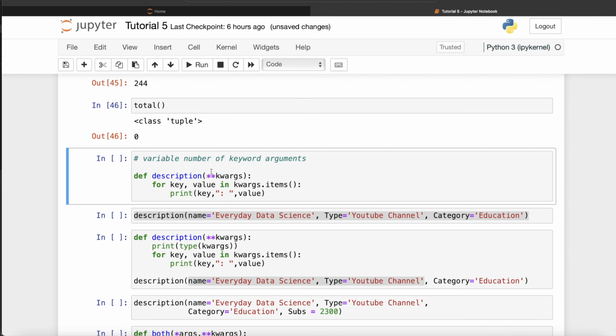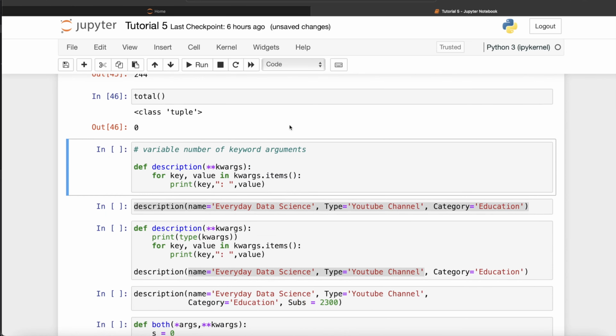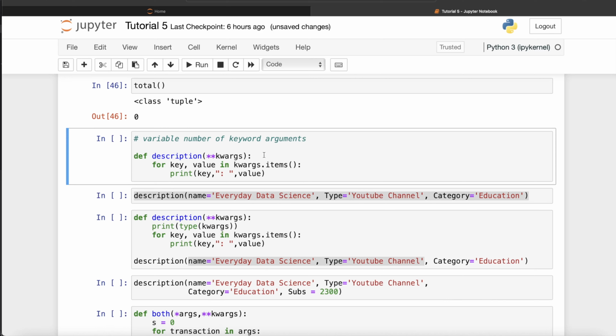Now what to do if there are a variable number of keyword arguments, right? So here when we write star args, these are positional arguments. What to do when we have a variable number of keyword arguments? To do that, we write double star kwargs. Again, the double star is what matters here, not what is written after it, right? But by convention we write kwargs, keyword arguments.